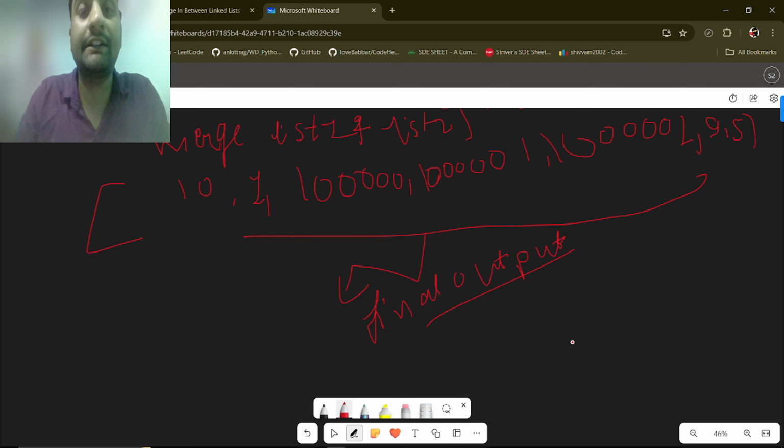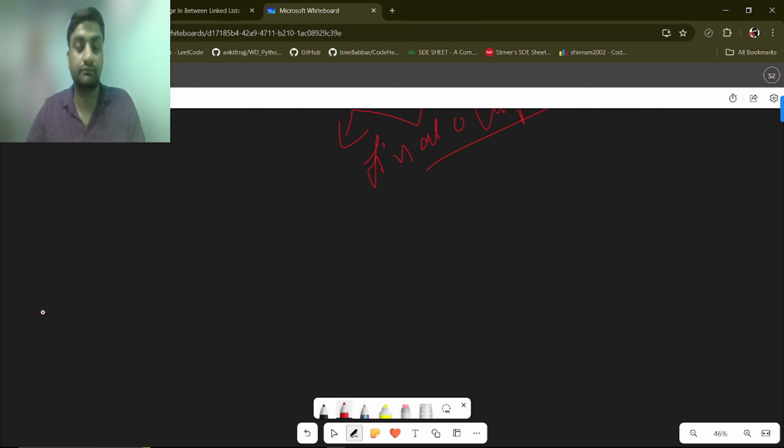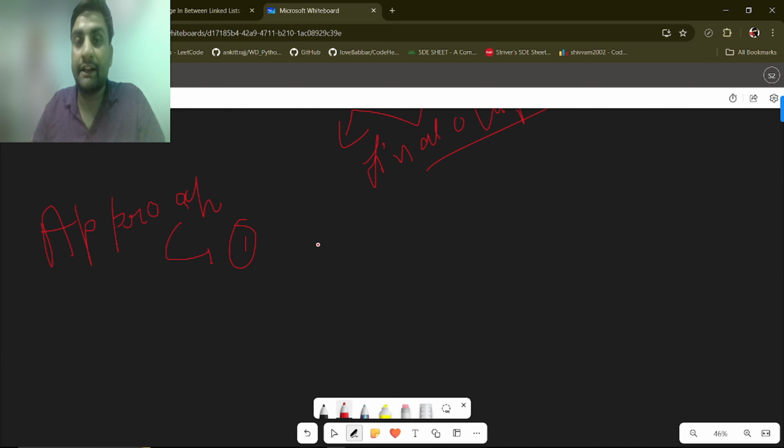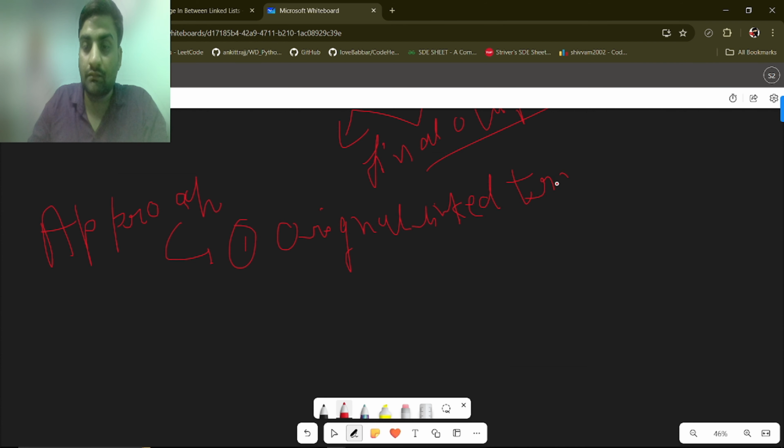Next we have a similar example, which we solve with the same method. Moving ahead to our approach and intuition behind it. First of all, we traverse the original linked list, list 1, to find the (a minus 1)th node, which is the node right before the segment to be removed.